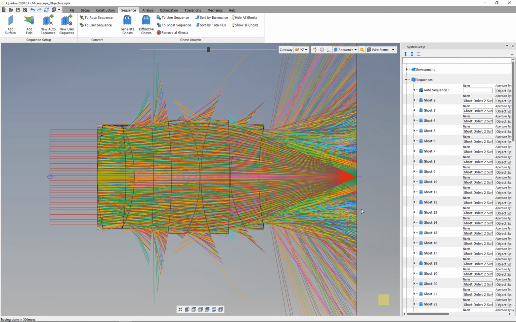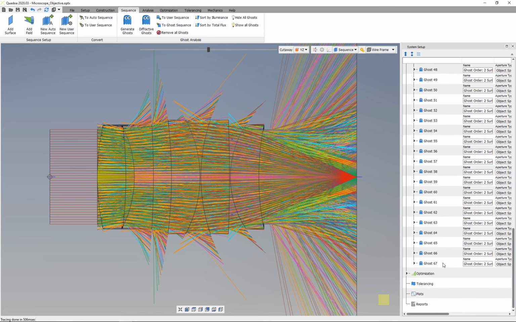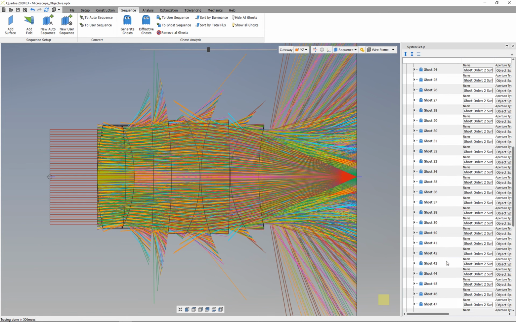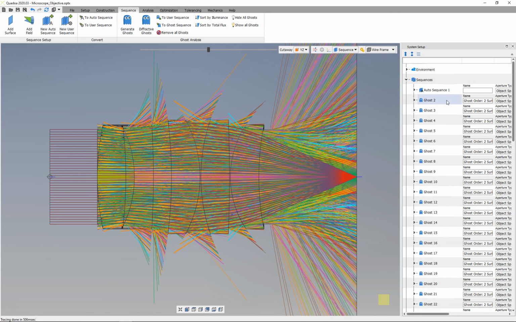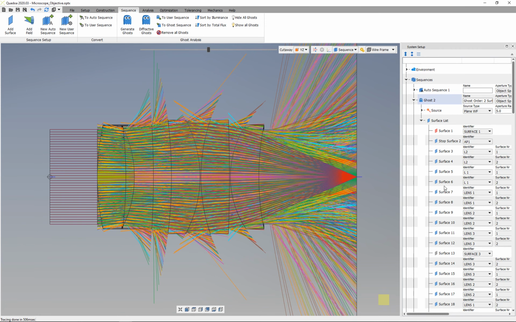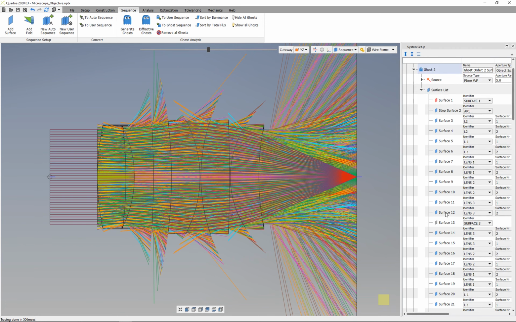And what happened right now is that also the ghosts here in the system setup were sorted. So the ghost here on the top with the number 2 has the most impact on our imaging surface. And the ghost with the number 67 has the least impact on our imaging surface. So the ghost number 2 is the worst. And if we open the ghost, you can also see the exact ghost path through our system.